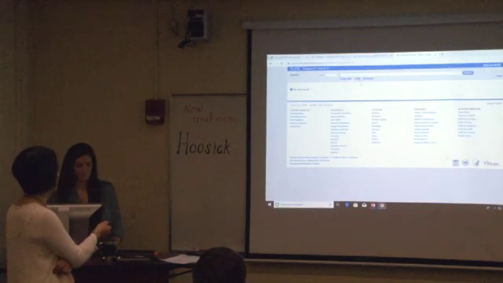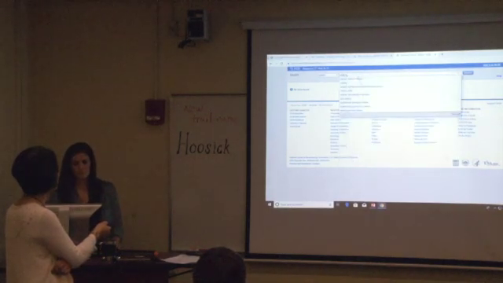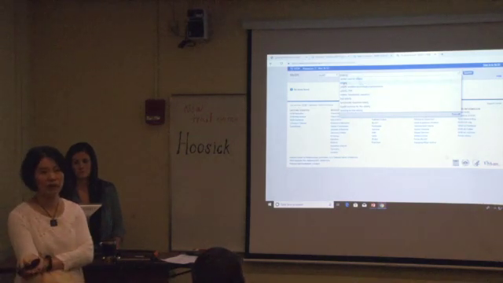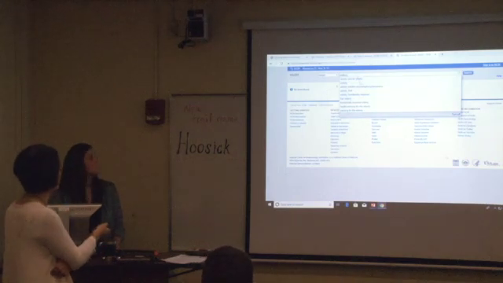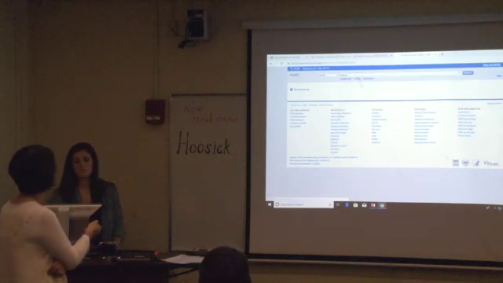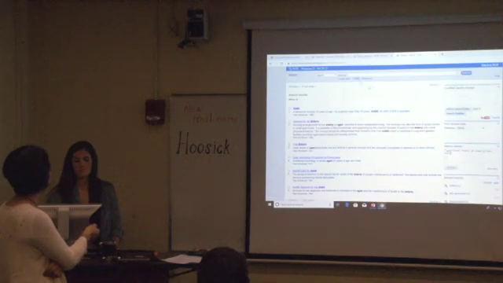Elderly, let's try elderly. So elderly does get used as a subject heading, so that's how you can check it. And then you can build your search from there. Yeah, so that's how you check.